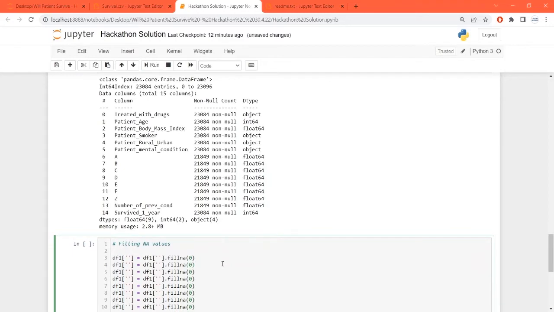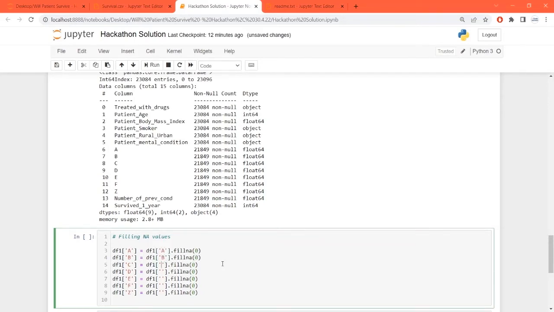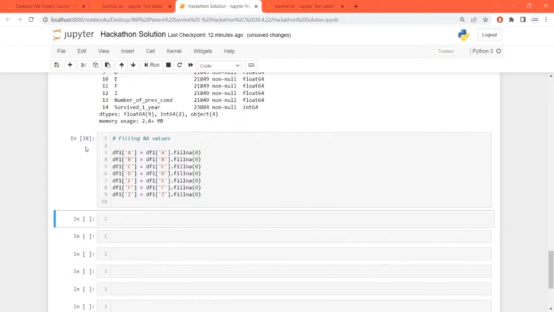So A, B, C, D, E, F, Z. The last one is unnecessary. Same goes for the left side: A, B, C, D, E, F and Z. It's done. As you can see, the numbers have been written over here.